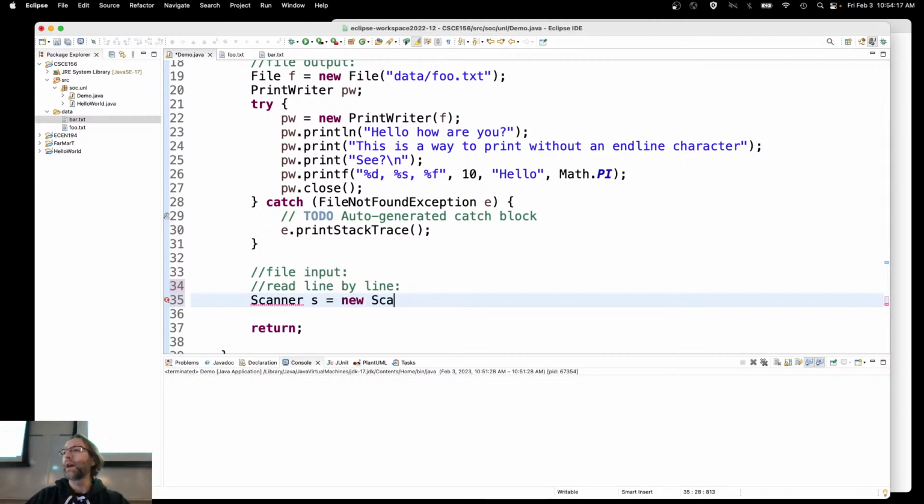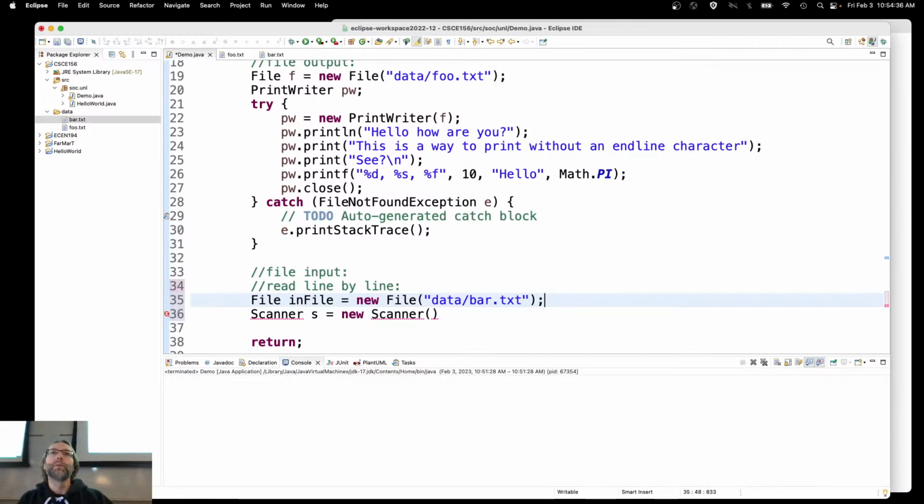S is equal to new Scanner. Now what are we going to be scanning? Well, we need a file to do that. File, and I've already used f here, so I'm going to call it inFile. A new File, and it's going to be that data/bar.txt. There. Right. I don't want to read and write from the same file here. Right. And I'm going to have an inFile. There we go.